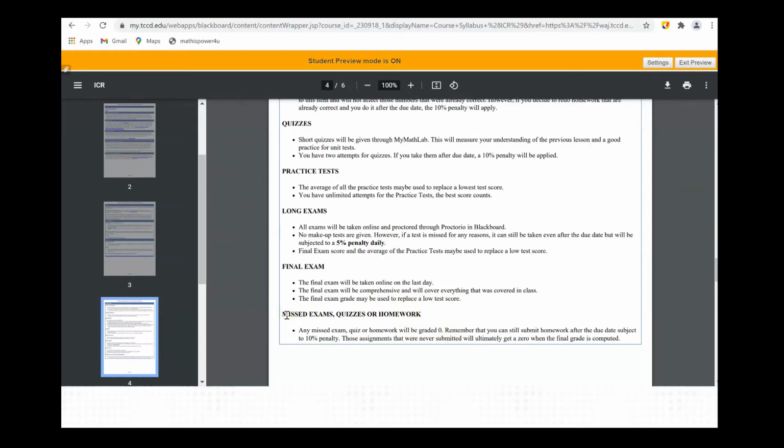Any homework, quizzes, or long tests that are not submitted by the end of the semester will be graded 0. Remember that you can still submit homework even after a due date, subject to a 10% penalty. So you should still be able to submit any past due assignment. But if you choose not to work them until the end of the semester, the summer term, you will be given a 0 for that homework, quiz, or long test.